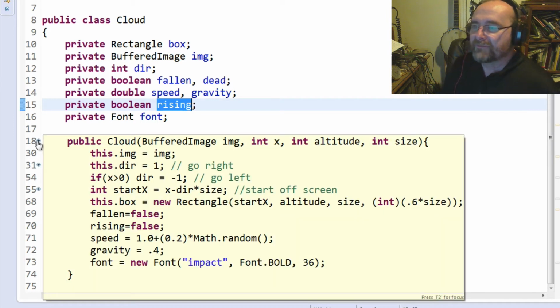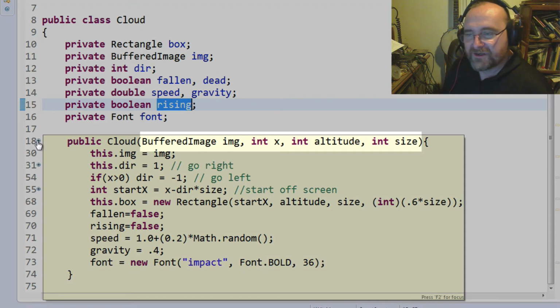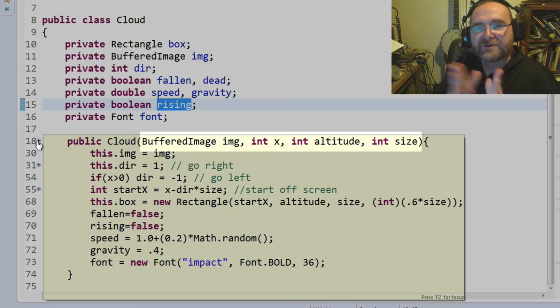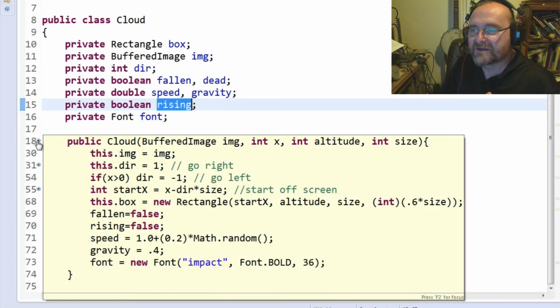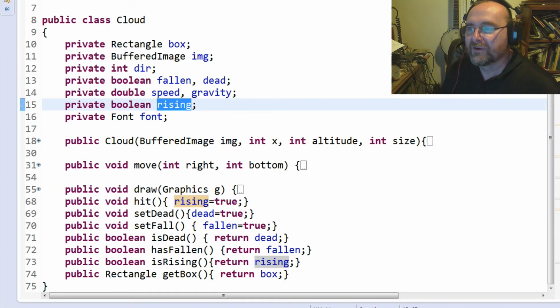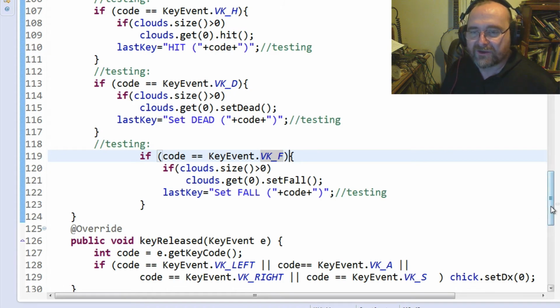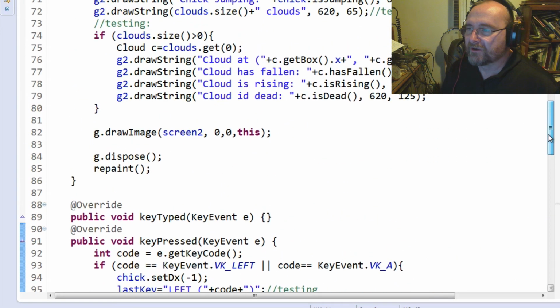So the buffered image, here is the constructor, and what we're sent is the image itself that was preloaded, the horizontal location, x and y. This tells us whether or not it's going to be on the right or left hand side of the screen. The altitude, so we would like some variation on the altitude as well, and the size. So if you take a look, we'd like to have a little variation too of size. Now in the cloud class, we don't determine that variation. That was back here when we spawn a cloud. Let's go back to our spawner here.